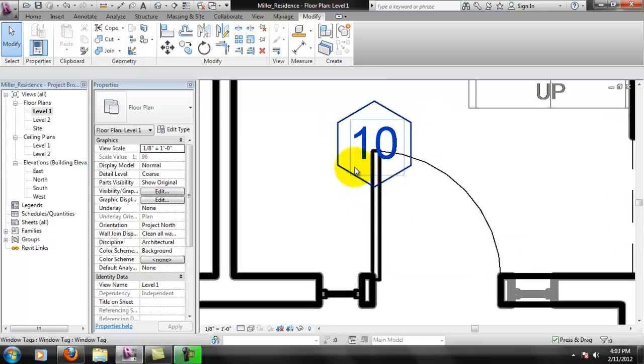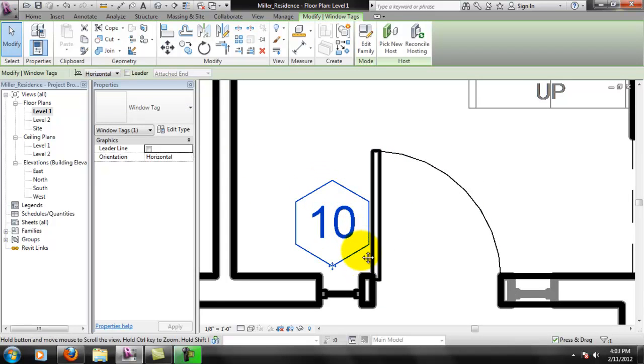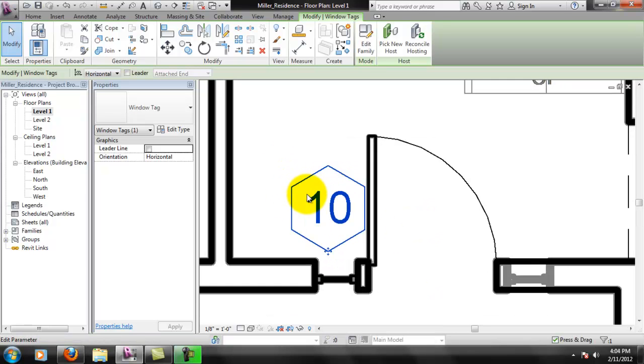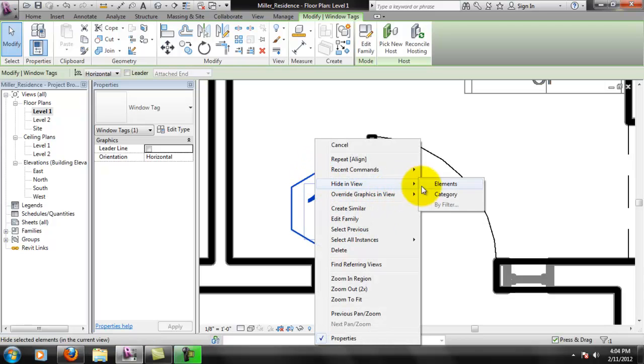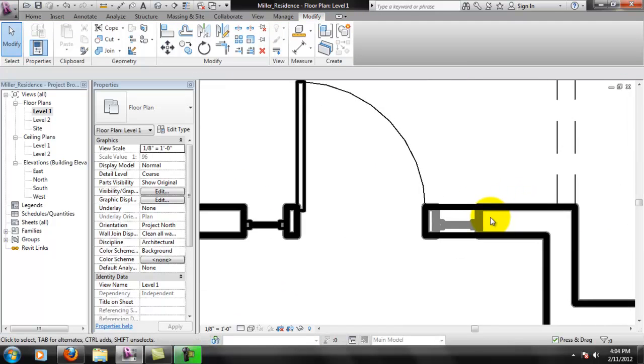Again, with the door tags, we don't want to show the window tags either. So we don't want to delete them because we're going to need them when we do our construction plan. So we're not doubling the work on ourselves. We're just going to hide these in this view. So hide in view by category. So that way all window tags will be hidden.